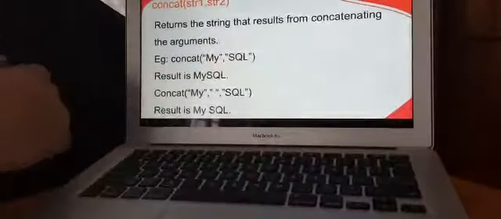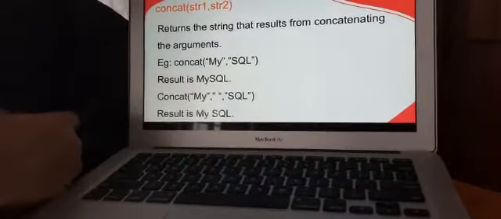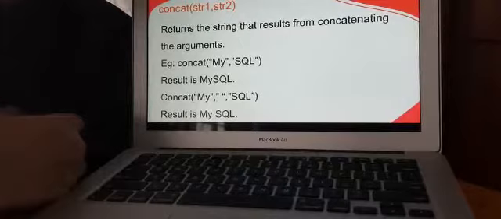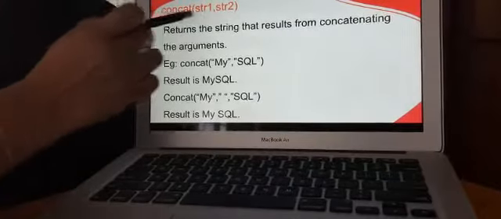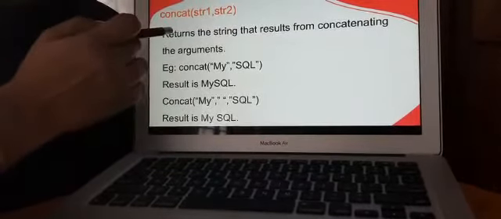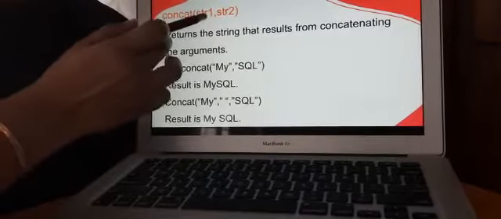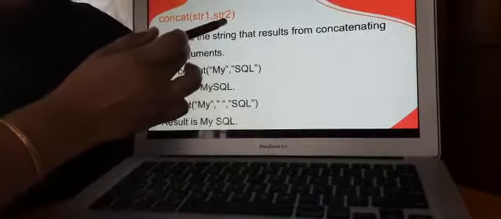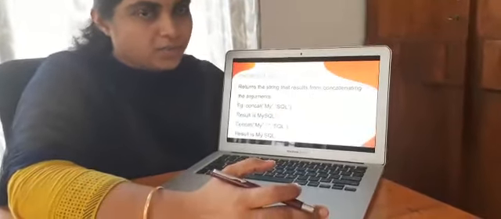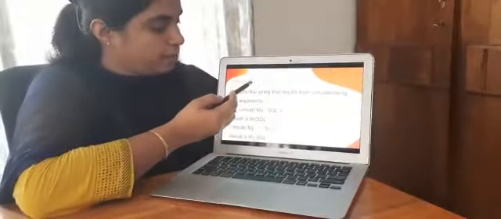Then the other one is the concat function. That is also a string function. The syntax used for the concat function is concat(str1, str2), that is, str1 and str2 represent the 2 strings for concatenation. What is concatenation? It is only the joining together of 2 strings. So the concat function is used here.